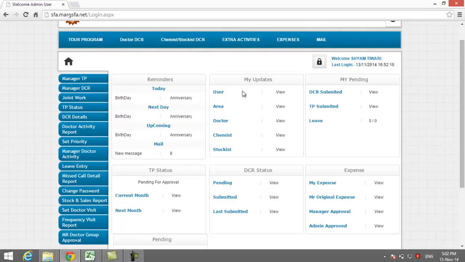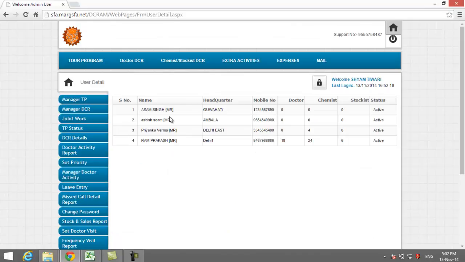In my updates, the manager can see the user list of those reporting to him. I am selecting view. There are 4 users reporting to Mr. Shyam Tiwari: ASM Singh, Ashish Sonam, Priyanka Verma and Ram Prakash. He can see the doctor list, headquarter name, mobile number, doctor name, chemist, how many doctors he has and how many stockists he has. So all the doctor and stockist details of a user the manager can access from his home. Now again I'm going to home.